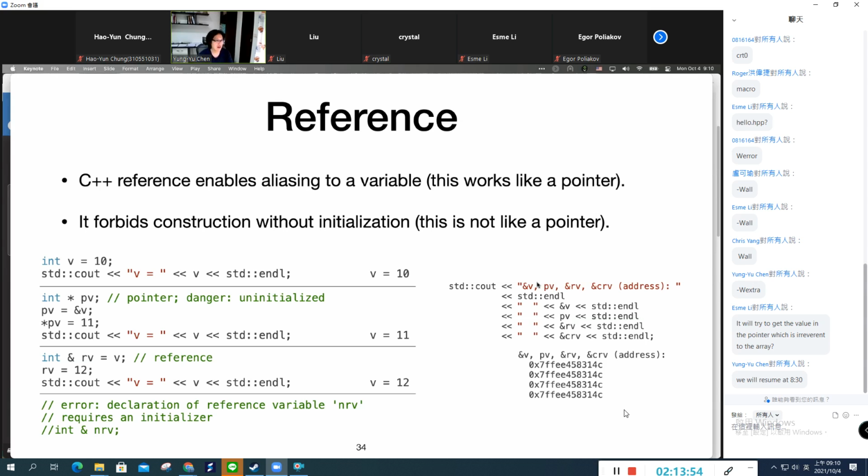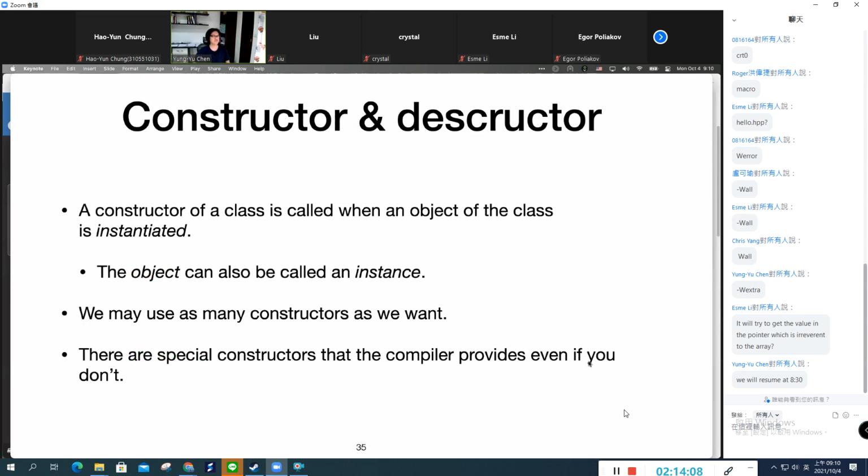Okay. I have another example which wasn't shown here. That is the CRV, not the car, but the constant reference to variable. Okay. So references are a very important facility in C++.